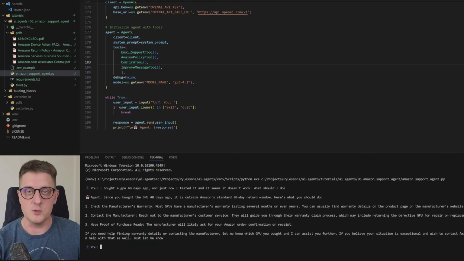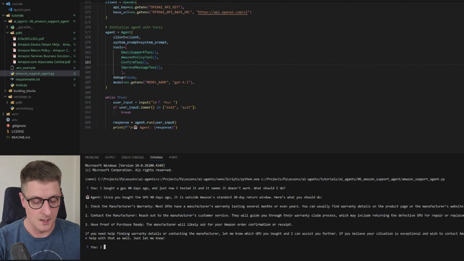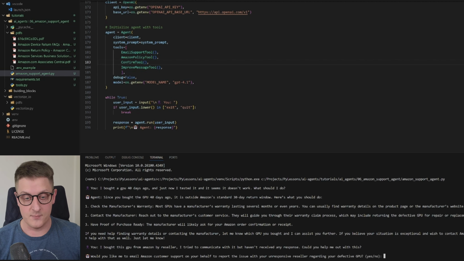Yeah, so okay, assume that we bought this GPU from Amazon from one of the resellers. I bought this GPU from Amazon by a reseller, but I tried to communicate with it but haven't received any response. Could you help me out with this? And it immediately asks for sending an email to support. Okay, let's try it out. Let's write yes. Send an email.